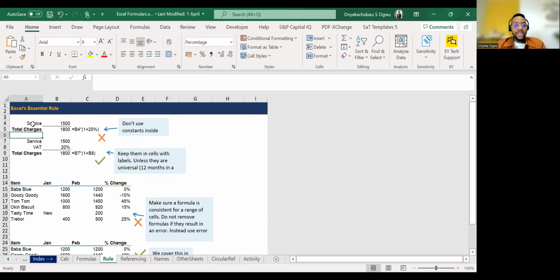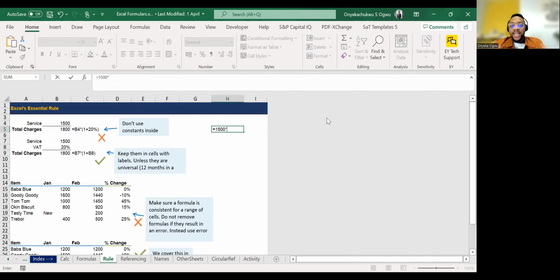For example, let's say we have a service and we have a VAT, a tax on the price that we charge. Let's say the price is 1,500 and we want to add the VAT. To add the VAT is 1 plus, let's say VAT is 5%, 1 plus 5%. This is bad practice. You are not supposed to hard-code numbers in your formulas.